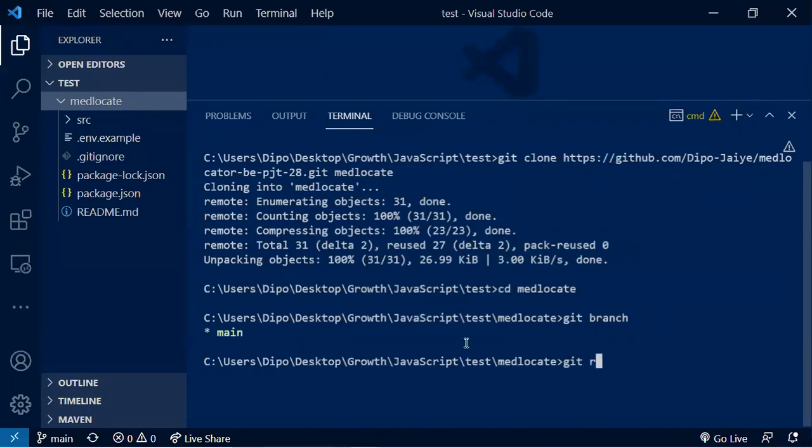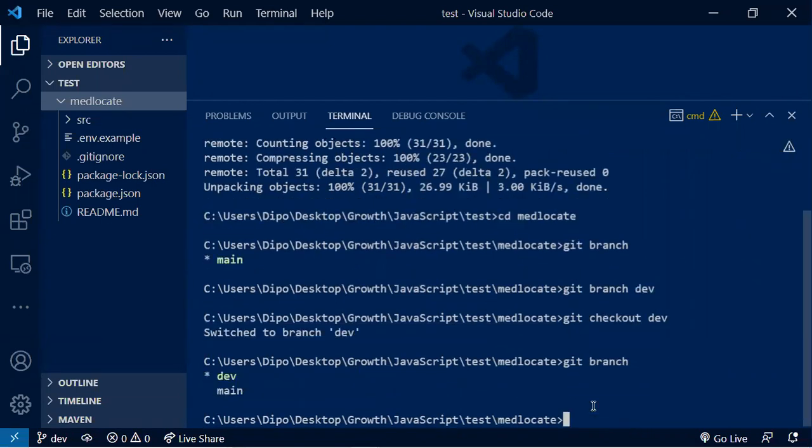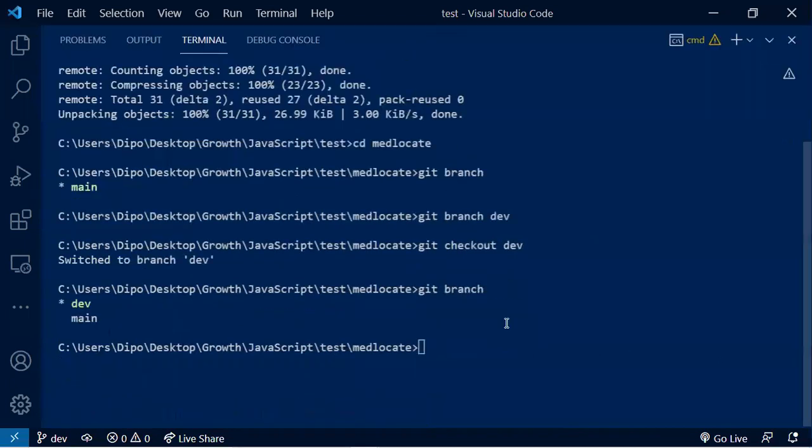So git branch, let's call it dev. So I created a new branch, dev. Then I'll switch to that new branch. So git checkout dev. So switched to branch dev. Now, if you do git branch again, it will show that I'm on the dev branch now.